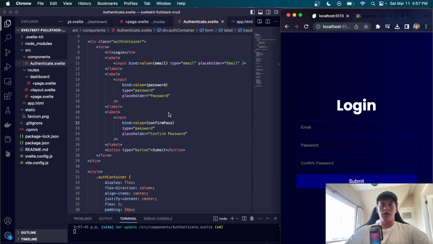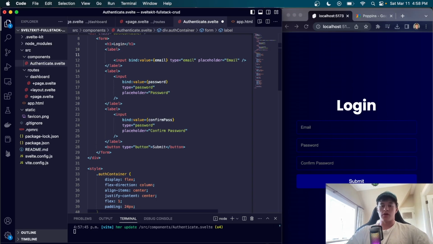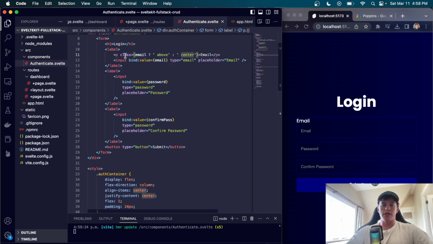So that's super simple. And the last thing we're going to do just to make our inputs look a whole lot cooler is we're going to have a paragraph up here, and this is going to have a conditional class. So we're going to need to use the curly parenthesis to evaluate this. And this is going to check if email exists. If it does, it's going to set a state of above, and otherwise it's going to set a state of center. Now we'll need to fill out that, so that's going to say email just in there.